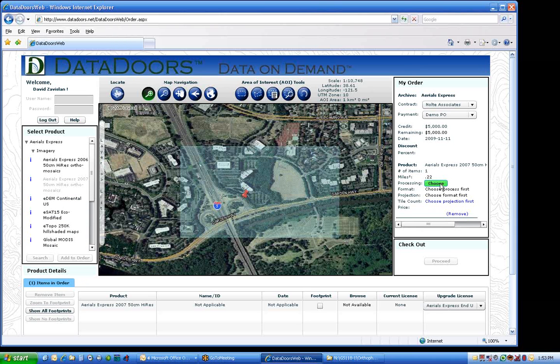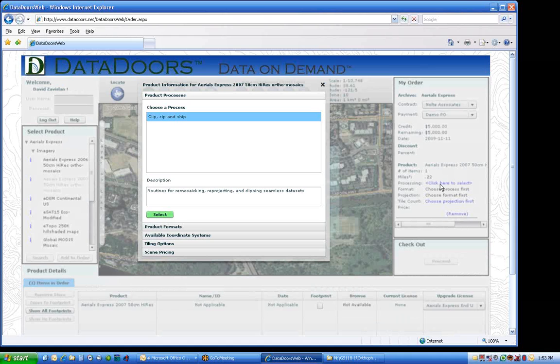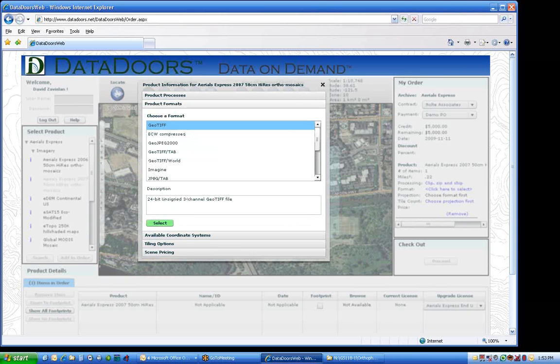I'm going to click on this Choose button, which will bring up a screen with a kind of wizard that takes you through all the different questions you need to answer in order to process your image. Right now we only have one process. They actually call it clip, zip, and ship, because they're going to clip out that image, zip it up, and ship it to you. That's how they came up with the name, so we have to select that one.